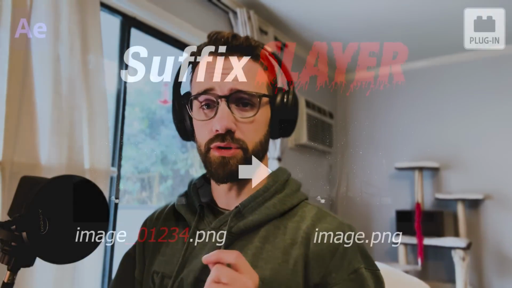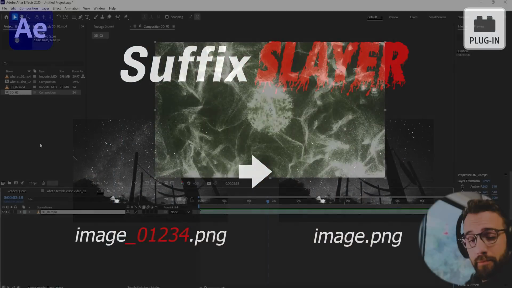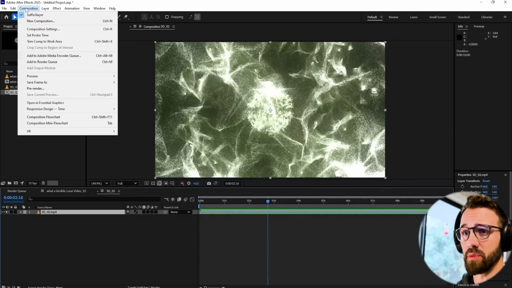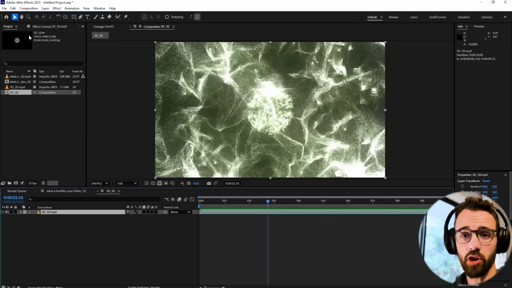Today I'm going to be introducing to you my latest plugin called SuffixSlayer. Simply put, SuffixSlayer is a free plugin that you can access from the composition SuffixSlayer menu, and what it allows you to do is automatically detect and remove any of the frame suffixes exported from an image. The plugin allows you to disable or enable it, and that's all you have to do.